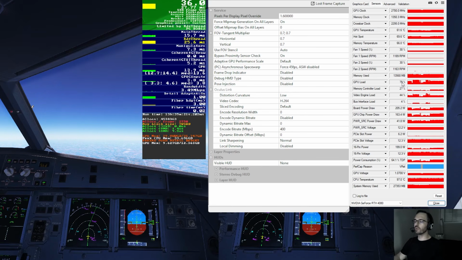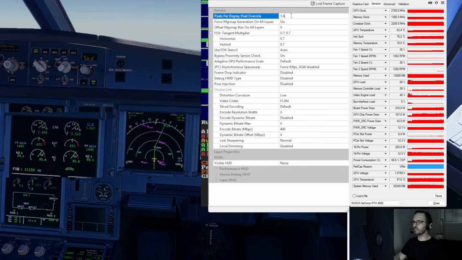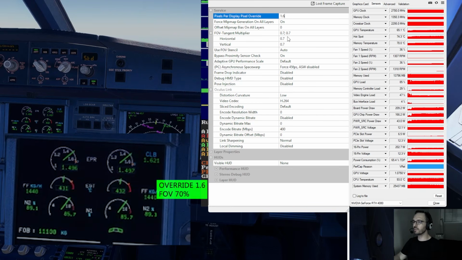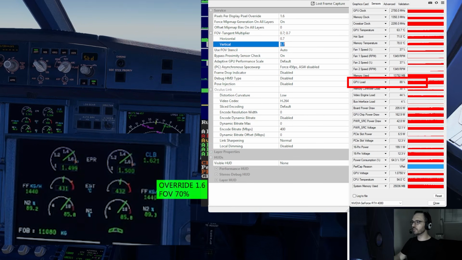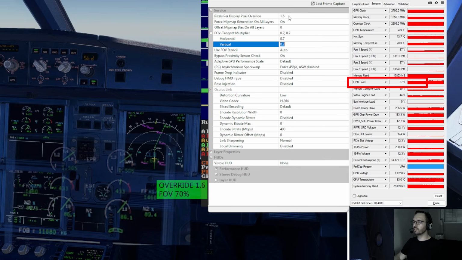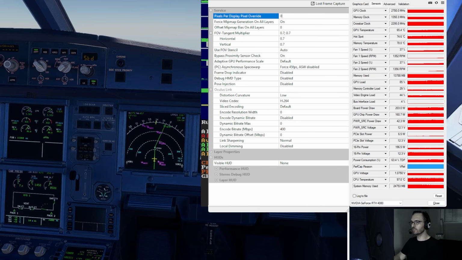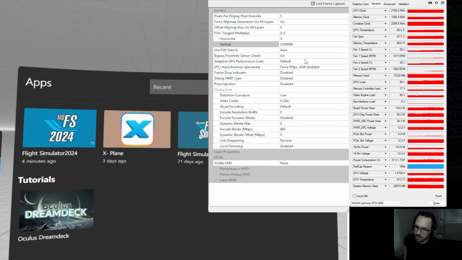I will show you the comparison. Look at these numbers using 1.6 pixel override and 70% of the field of view. Remember that we are using about 85-86% in GPU load. Now let's change to pixel override 0 and no field of view reduction. Let's get out of VR, get inside VR again.